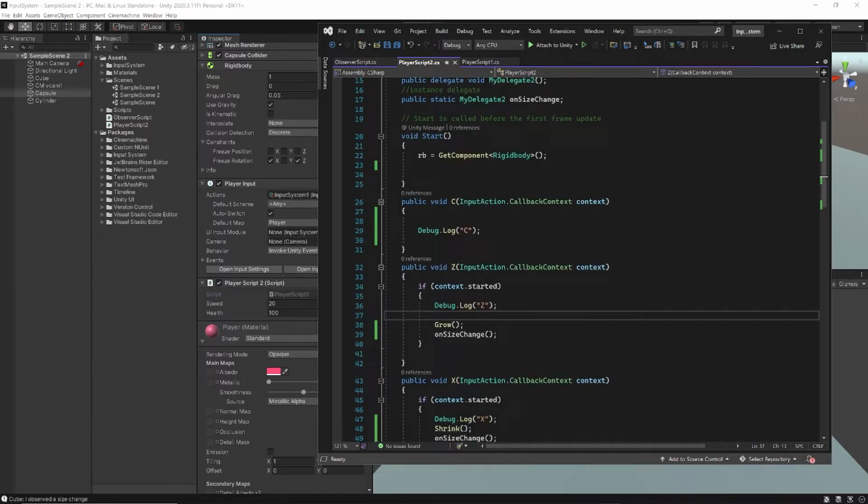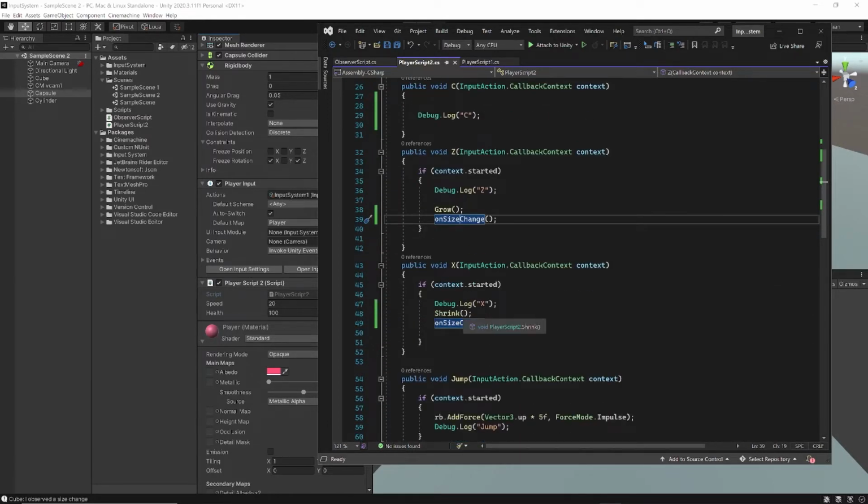So down here when we press Z, it's going to grow, and then it's going to call the delegate on size change. And the same thing happens on shrink. It shrinks and then it calls the on size change.